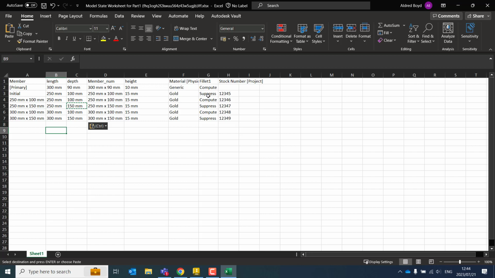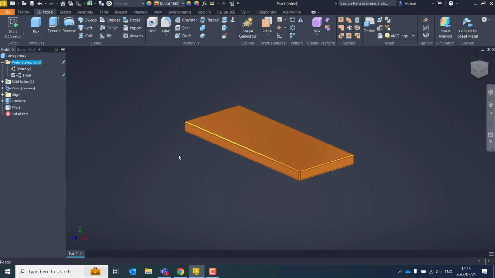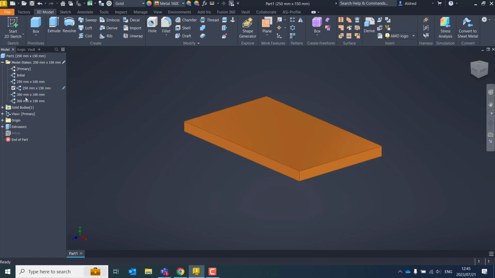We could have also maybe included fillets, compute suppress, or the material number, etc. So very quickly and very easily, we've been able to populate this much quicker than we would have in Inventor. So let's save this and then close. And then you'll see that it populates very, very quickly. There it is. And we can see we've got the different sizes with the different fillets on there.